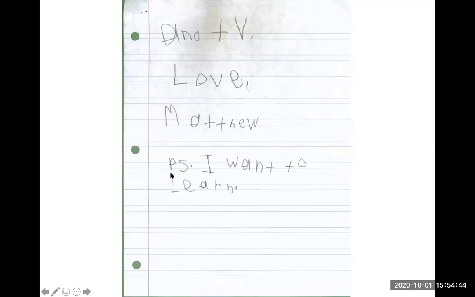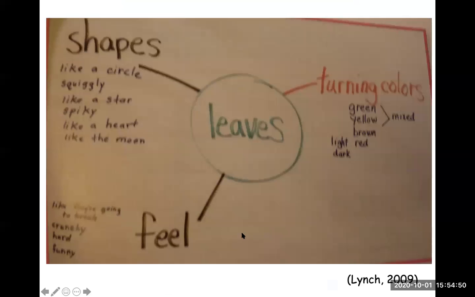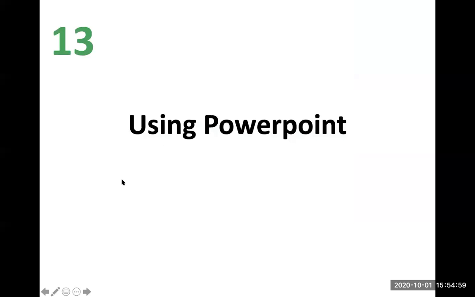And I love that at the end, he wrote, P.S. I want to learn. I thought that was so cool. This is another example of a graphic organizer being used in an assignment that involved writing about leaves.